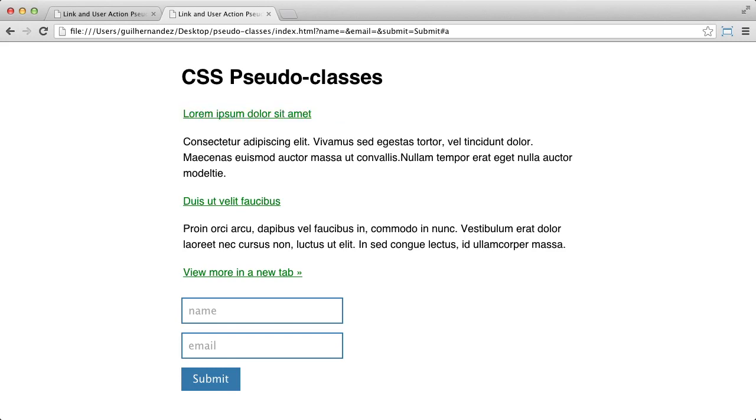The last user action pseudoclass we'll cover is the focus pseudoclass. The focus pseudoclass is only applied to interactive elements like links and form elements. The styles are applied as soon as the element has received focus. So what do I mean by that? Well, focus happens when a browser discovers that a user is ready to interact with an element. So for example, when a user clicks inside a form field, that text field is said to have focus because the user is ready to interact with the field by typing in it.